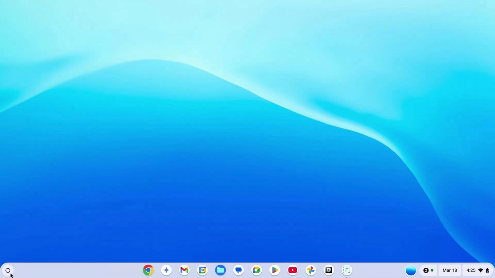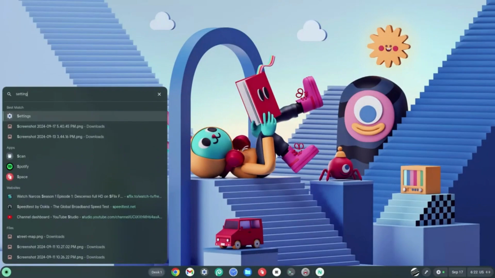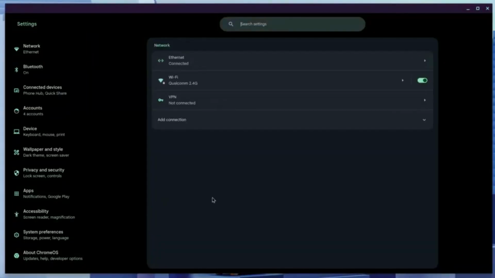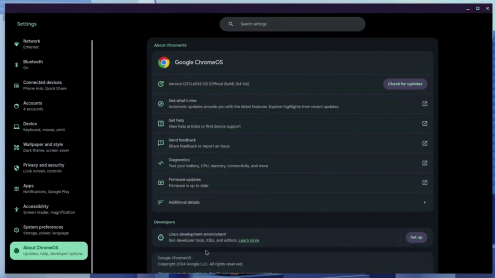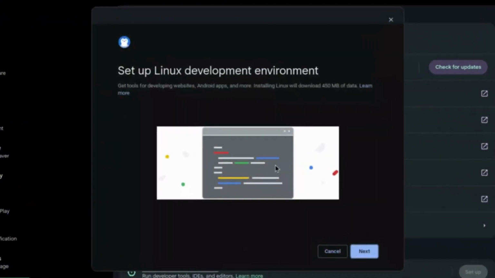To get the Linux terminal, I need you guys to type in settings and hit enter right away. Great. Now I need you guys to focus on the left panel, scrolling all the way down to the bottom until you find the About ChromeOS section. Excellent. Now go ahead and search for the Linux development environment and click the setup button to the right hand side of that. Now once in the interface, I need you guys to go ahead and click on next.